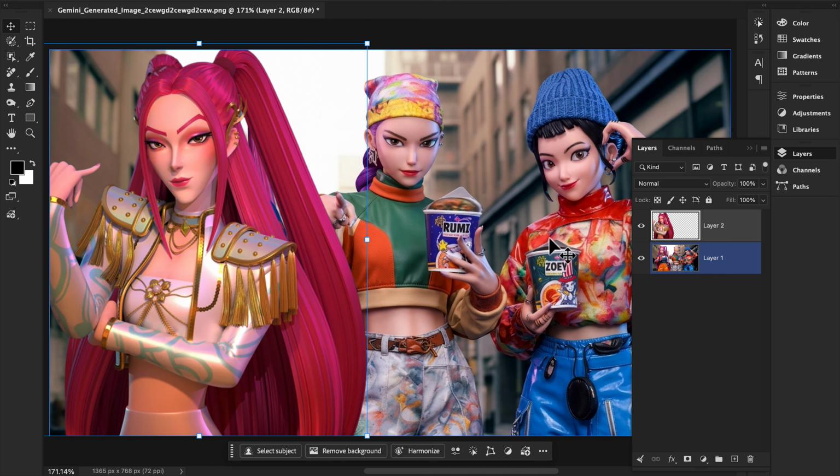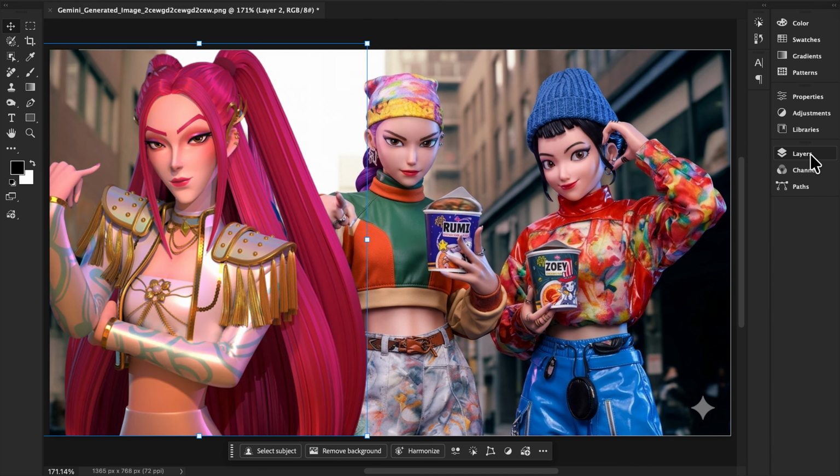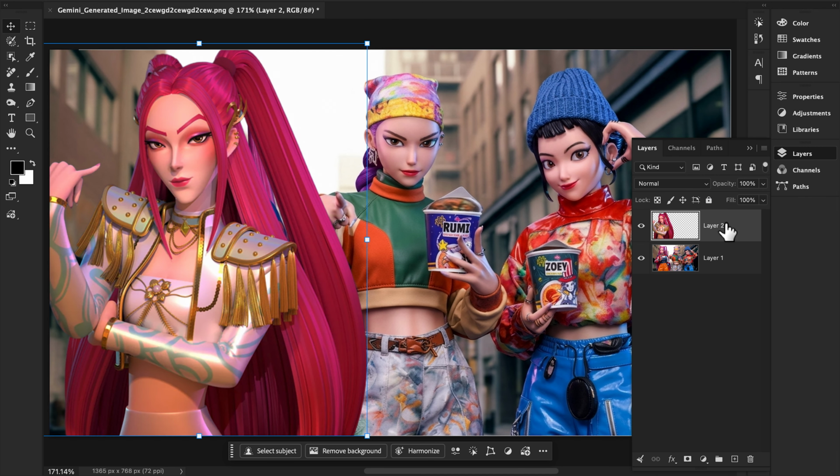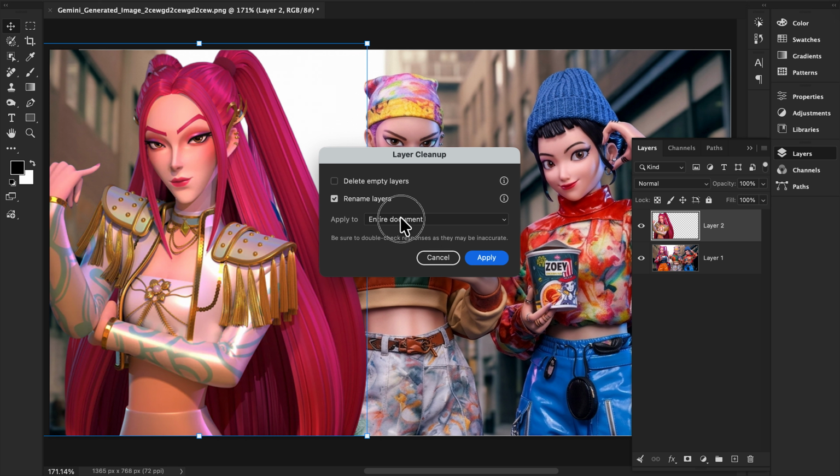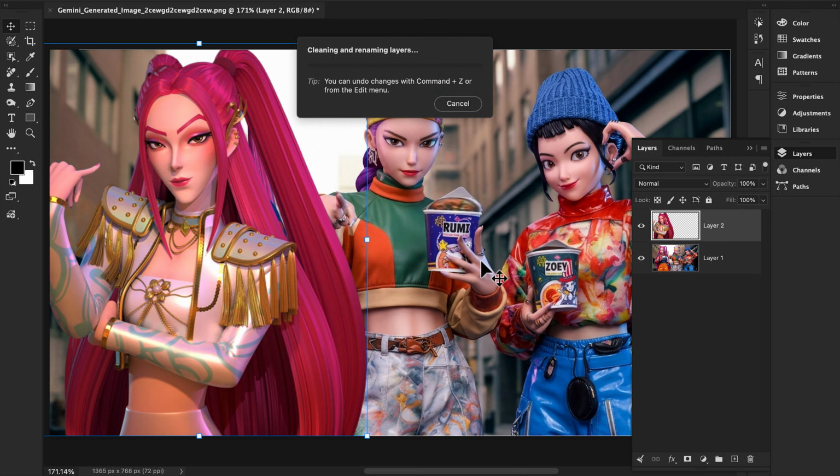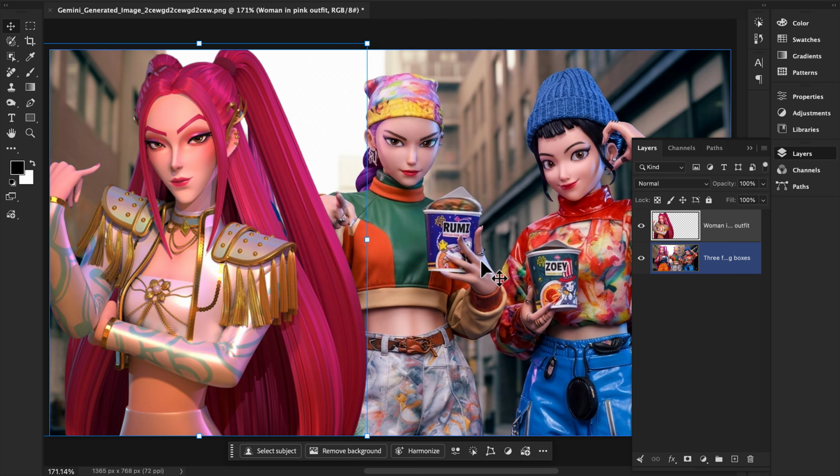Number 3, clean up your layers panel faster. Adobe made layers management quicker and cleaner. If your projects usually look like chaos with 100 random layers, this helps organize faster and find what matters. Huge productivity win for serious creators.